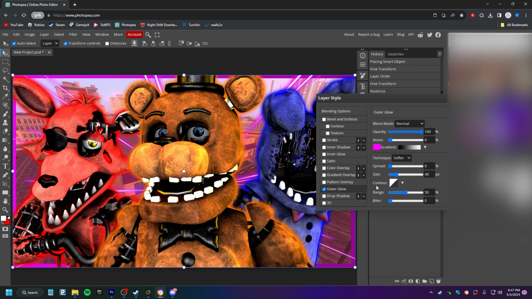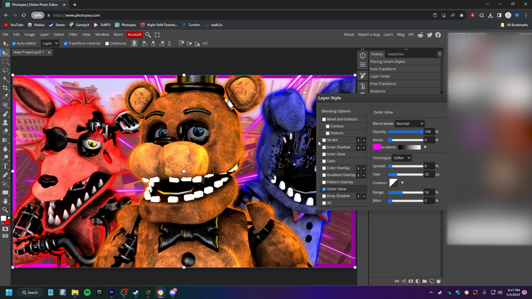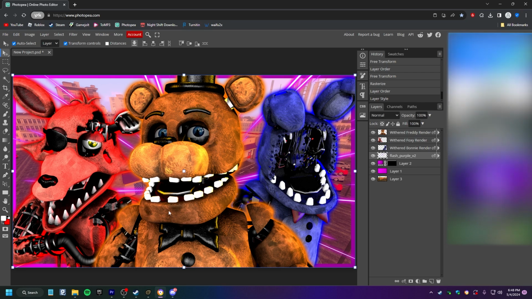And as you can see, it's kind of spread out. We want to make this range a little bit lower. Just mess around with the settings and you should be fine. These settings work for me, so if you want to copy them, go ahead. Alright, already looking way better.